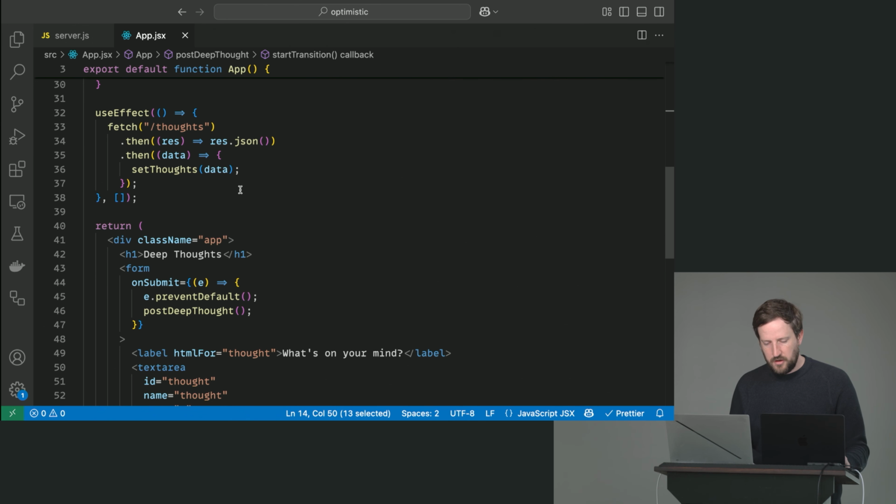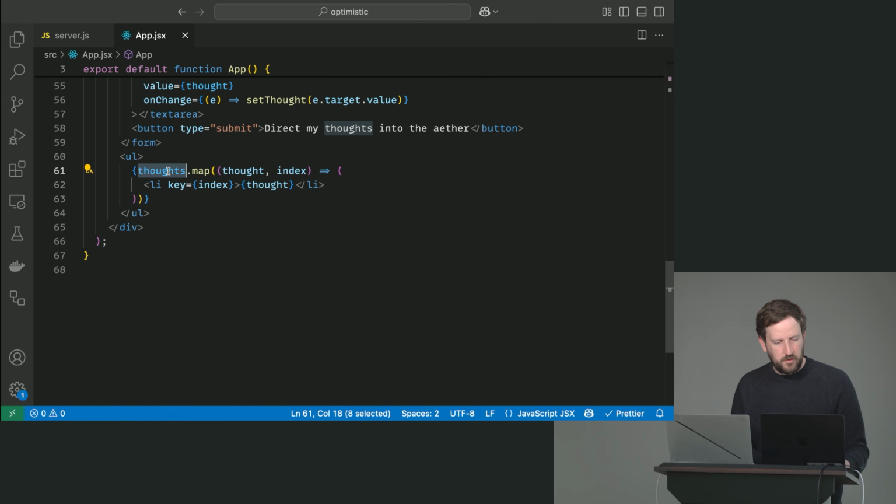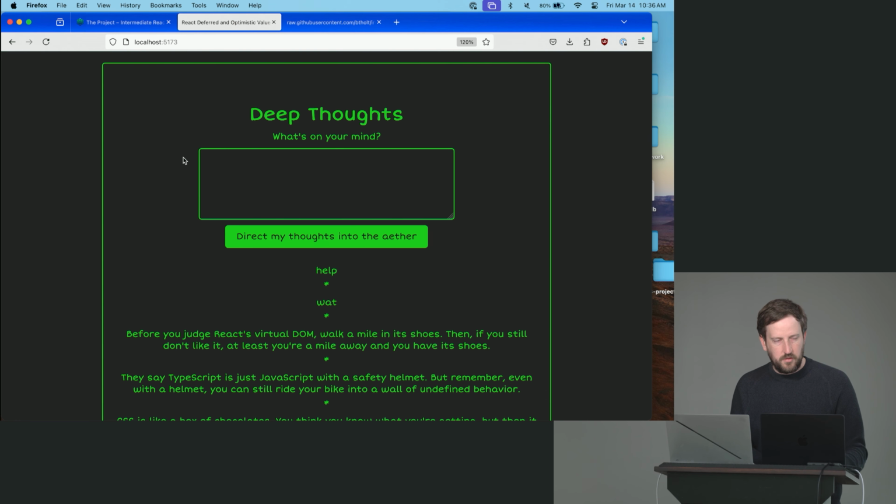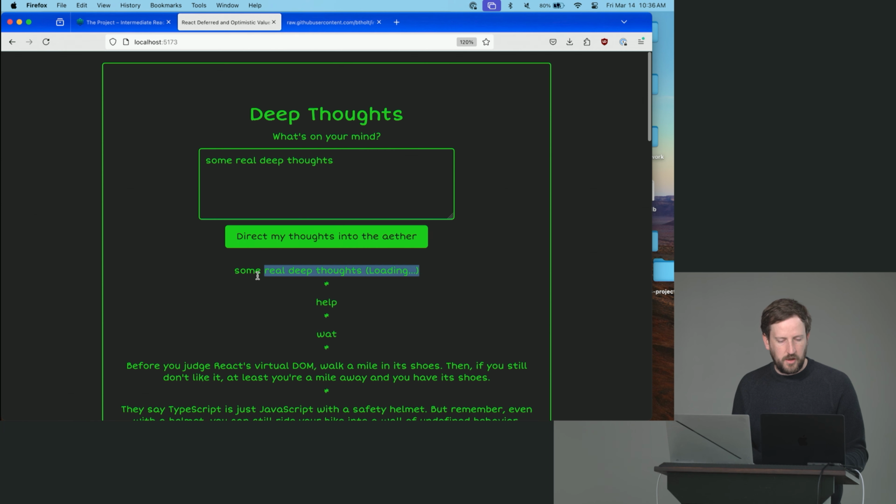Okay, so close here. The last thing that we need to do is instead of mapping over thoughts, we're going to map over optimisticThoughts. So now what do we expect? I'm going to type in here some real deep thoughts. I'm going to call this, and then notice it shows it right away, which is really cool. And it shows this loading indicator as well. And then once it actually hits the API, it's going to say some real deep thoughts, right? So it actually drops the loading. This feels snappy, right? This feels really good. I don't know. It feels good to me.